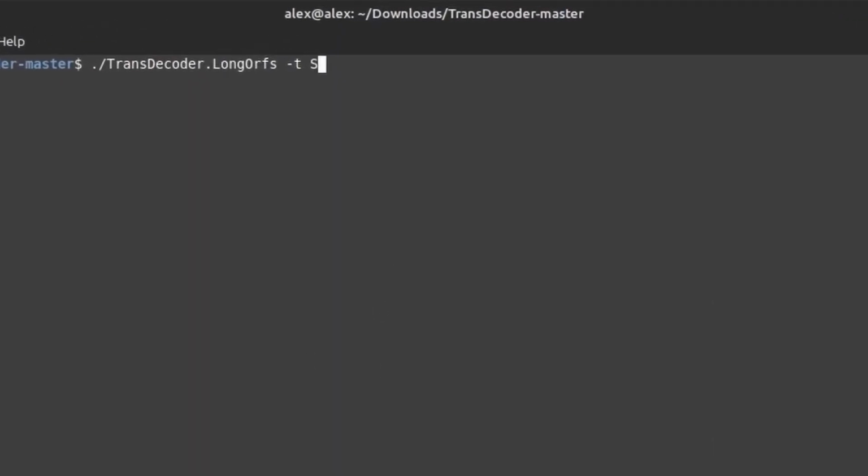So now the file is the Saccharomyces cerevisiae Trinity FASTA file. Then comes -m, the minimum length of amino acids. So I'm entering 100 amino acids. It means almost 300 nucleotide long reads will be considered for the coding region. Then double dash genetic code.